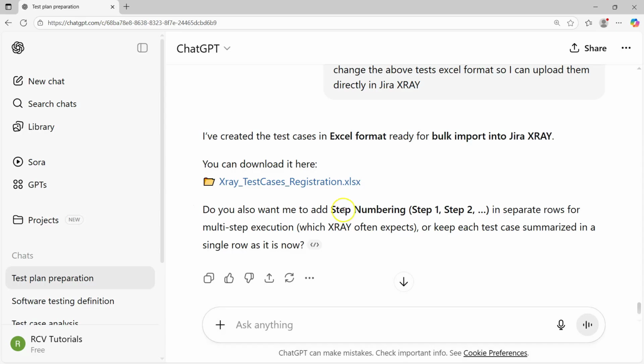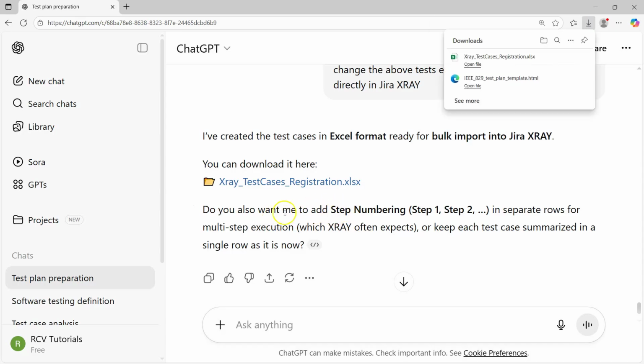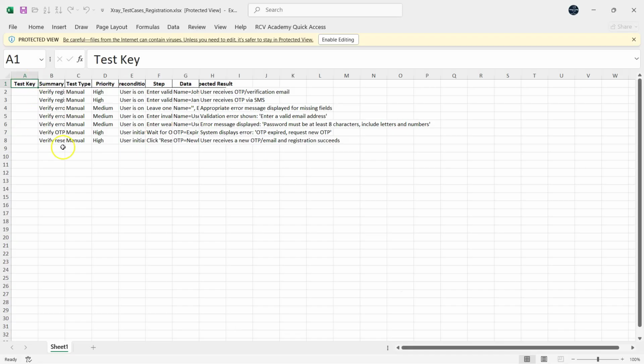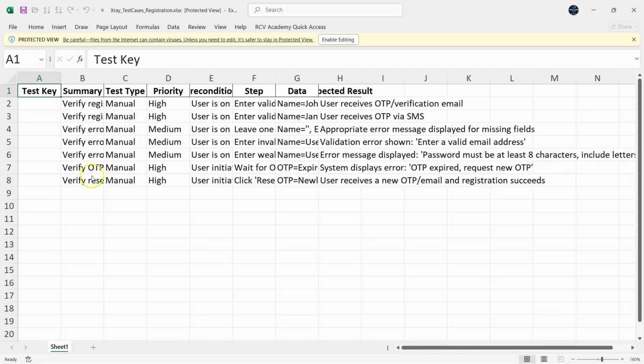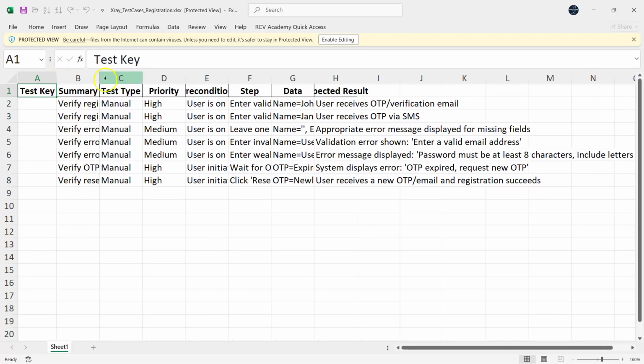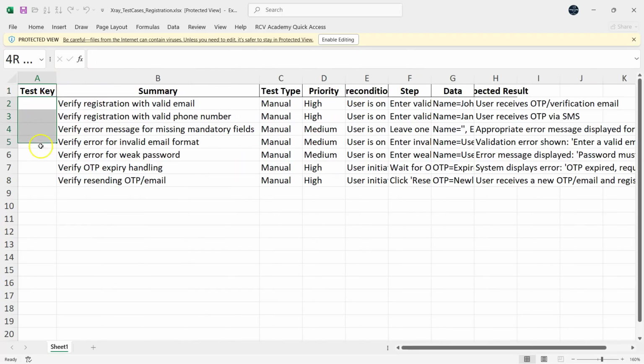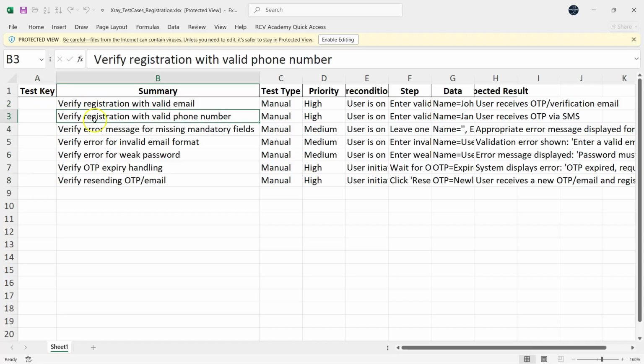You'll see that below it has also asked me, do you want to add step numbering, step 1, step 2 in separate rows, multi-step execution, which Xray often expects, or keep the test case summarized in a single row as it is now? So let's open the file and see. You'll see now the test cases are specifically, so you have the test key, you have the summary. Okay, now the test key is blank. You will see that automatically once you upload, the key will be generated within Jira Xray.